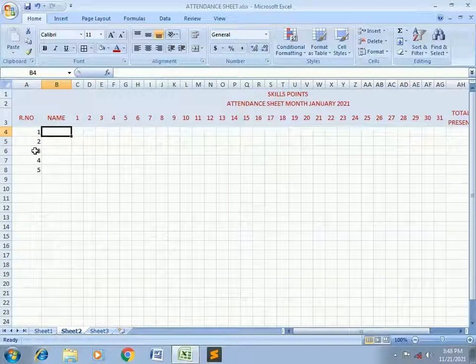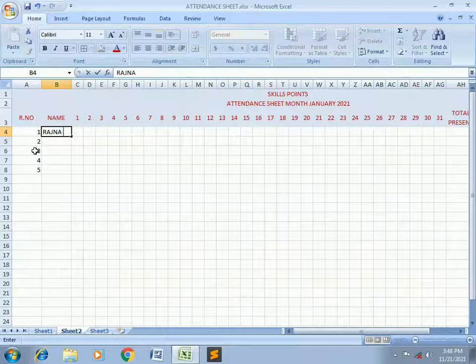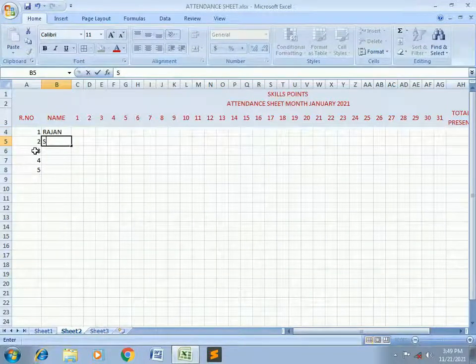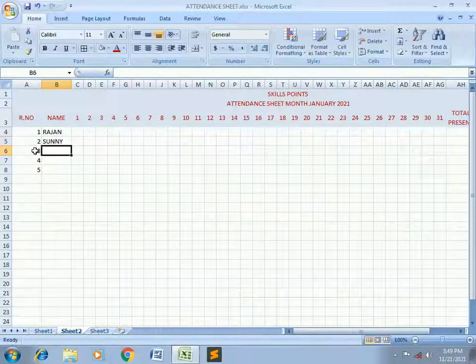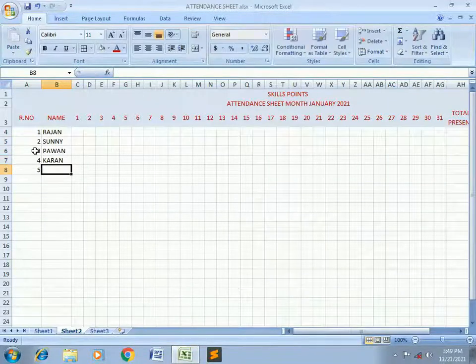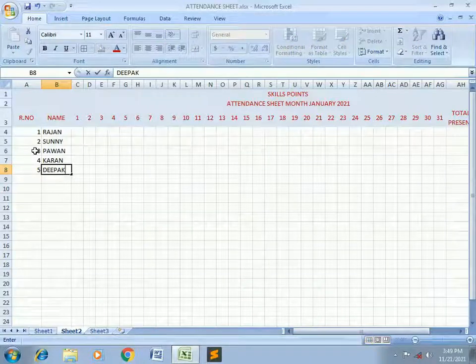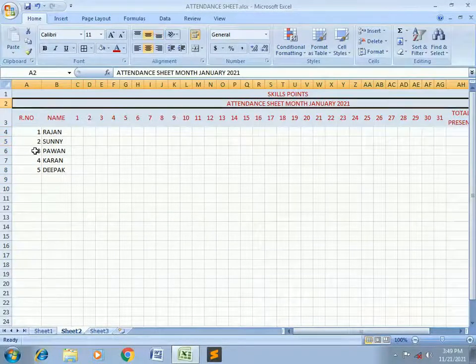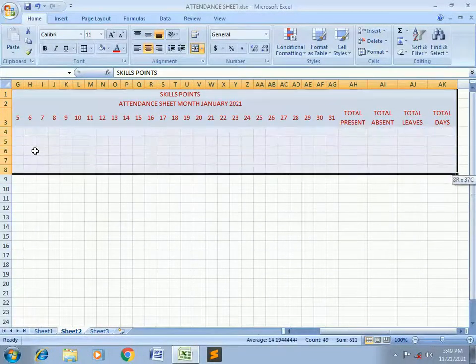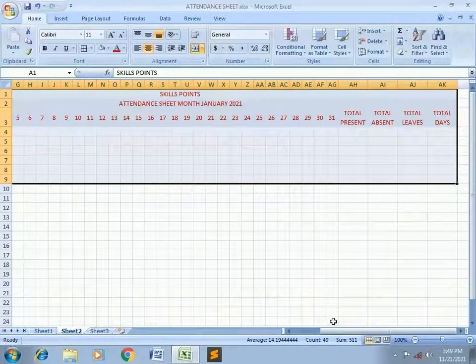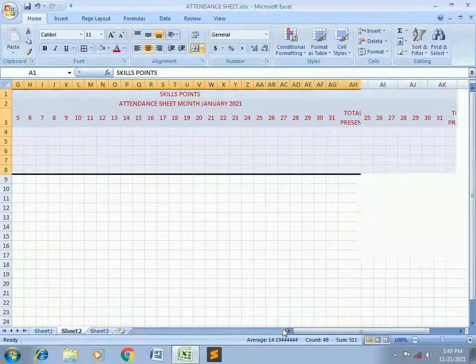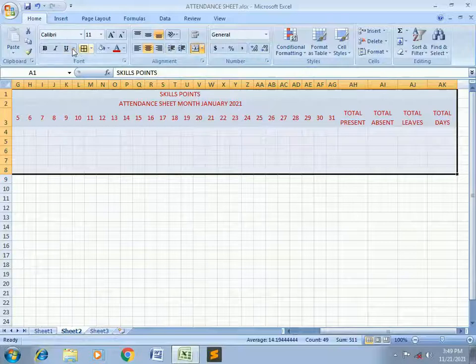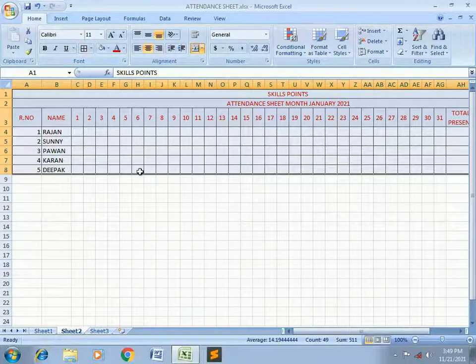Okay, so I'm just going to write Rajan, Sunny, Pavan, okay, Karan, Deepak, and so on. Okay, so we have some informations, like we are going to make an attendance sheet for 5 students or employees, so we can adjust here.